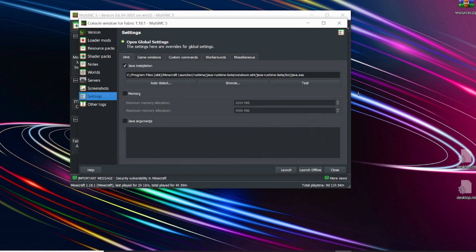Or what you can do is, if you go into your edit instance and click on settings, Java installation, you can click browse and direct your instance to a specific version of Java. If you go to whatever drive Minecraft is installed on, usually it's the default OS drive in program files x86. It may be installed somewhere else, but highly unlikely. Go into your Minecraft launcher, then runtime, and usually there are 3 to 4, maybe sometimes 2.